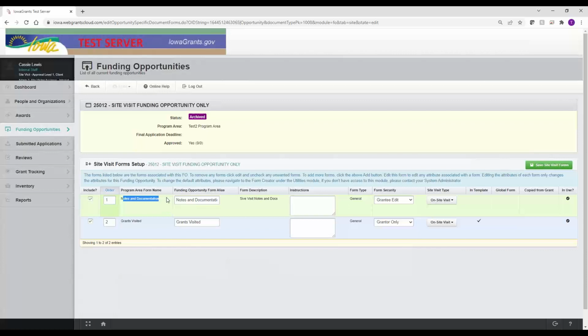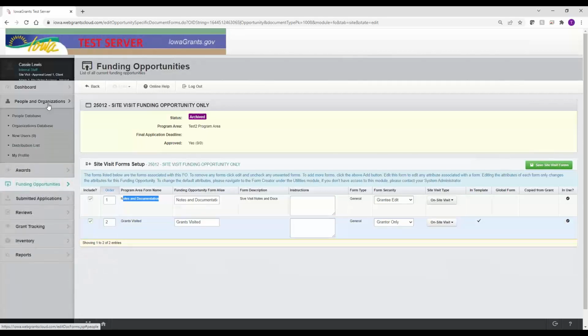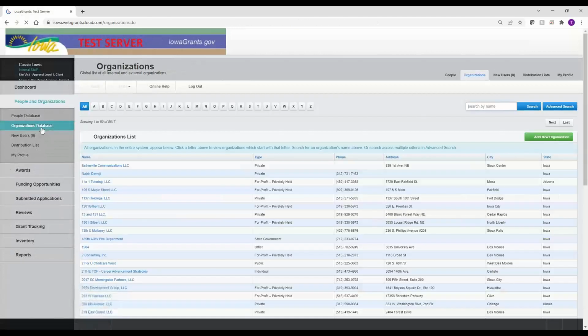So whatever form you would utilize, that's not going to impact anything different than what you're typically doing right now, okay? But know that this funding opportunity, you have to set it up and you have to have site visit types. That's more what's going to differentiate for you. Once you've done that, then you're going to go to your org and you'll click on, I'm going to actually do a search.